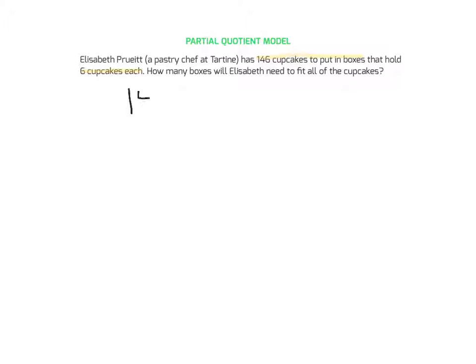So we have 146 cupcakes, and 6 cupcakes fit into each box. We want to know how many boxes we'll need to fit 6 in each.